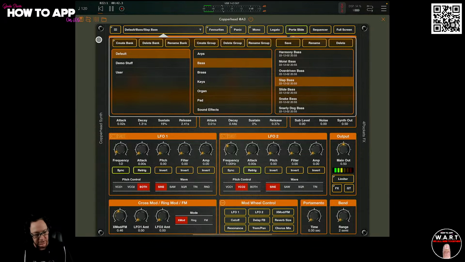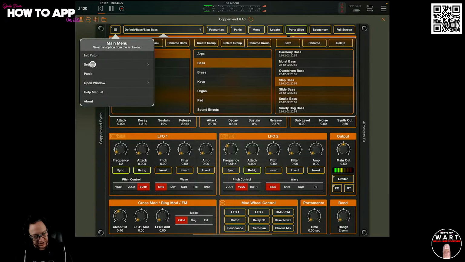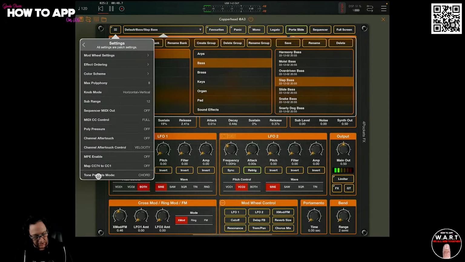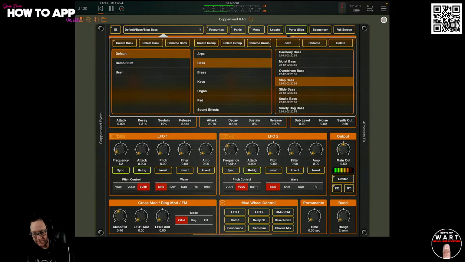So you can go in here and change, and you've got 3 options. You can go into your settings and change this. It's currently in chord mode. We can go to bass mode, or we can go into sub bass mode, which will take it down an octave. So there you go. You can do all that. So that's another additional thing that is in Copperhead.